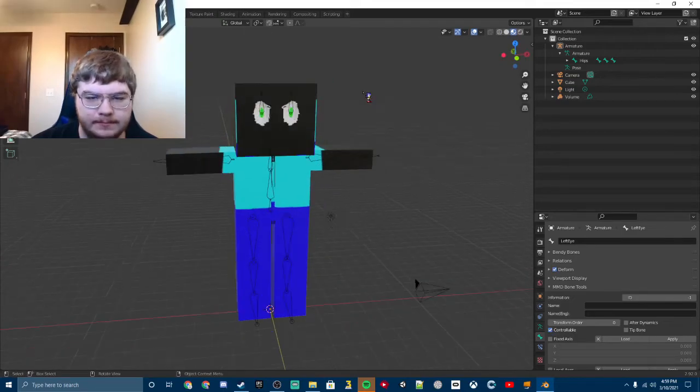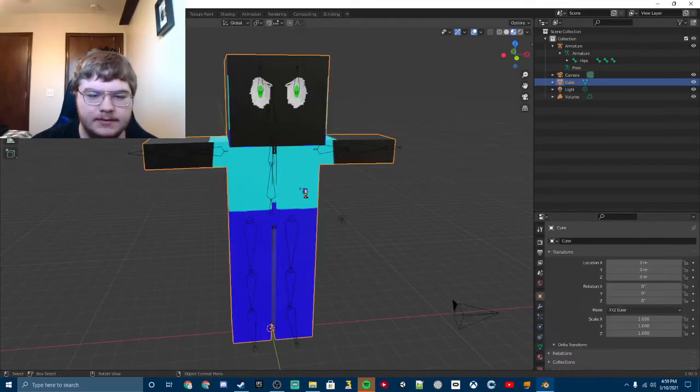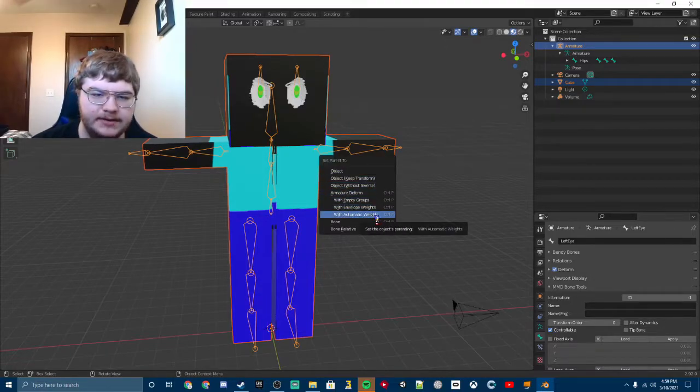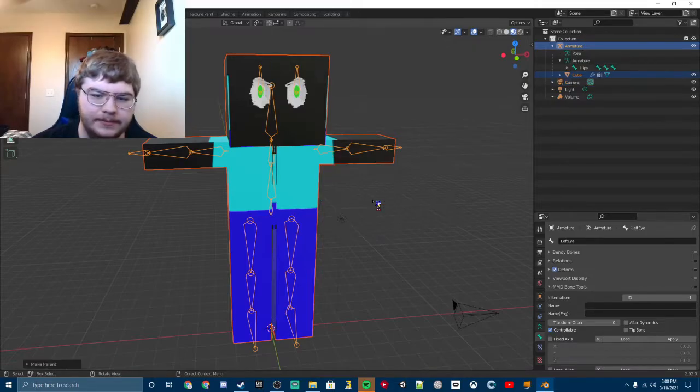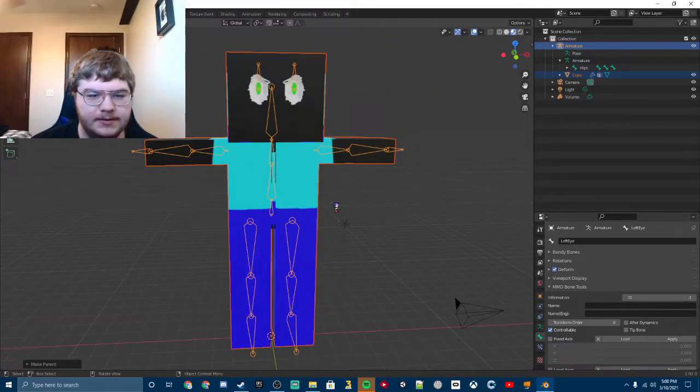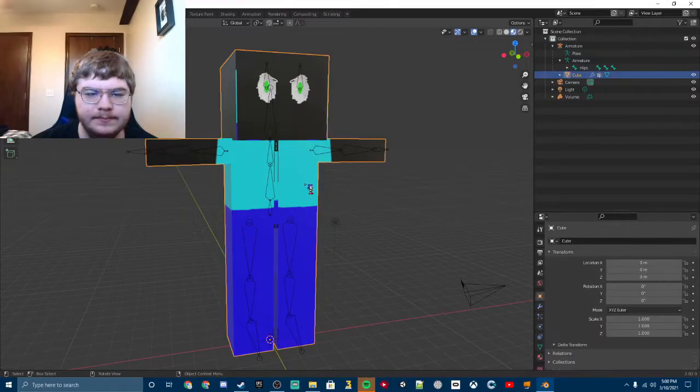Next you have to weight paint. So you're going to select your mesh, and then you're going to select your armature, Control P, and then you can either do automatic weights, or you can do empty groups and weight paint it yourself, which I would recommend more, and that's what I'm going to do. So once you've done that, your cube will be in with your armature.